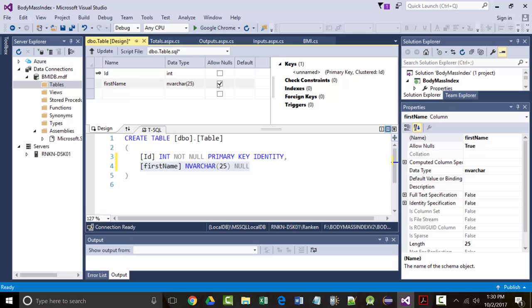We don't want to allow anything in our database to be null. You'll notice as we put in columns, they default to allow nulls. If we had a middle initial field here, we might allow those to be null. But we're going to require that everybody has an ID, a first name, a last name, a height, a weight, and a gender. So I'm going to click where that is right here. I'm just going to do that.